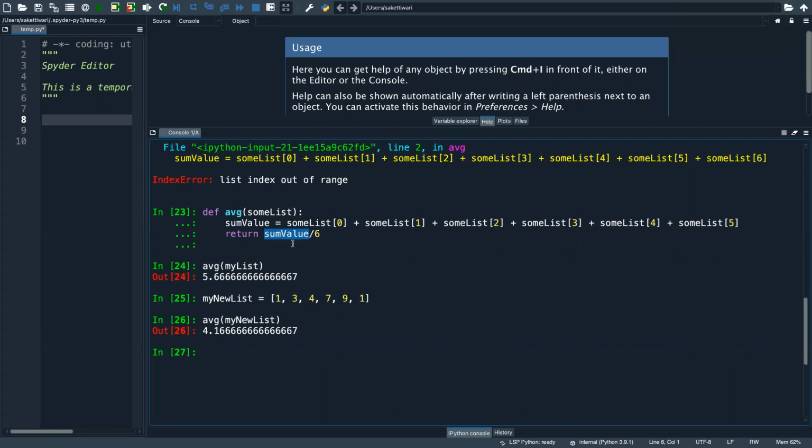Yeah, in the first question, I have taken the average of something, and that something is to be defined when I actually execute the function. Yes, exactly. Exactly. Okay.